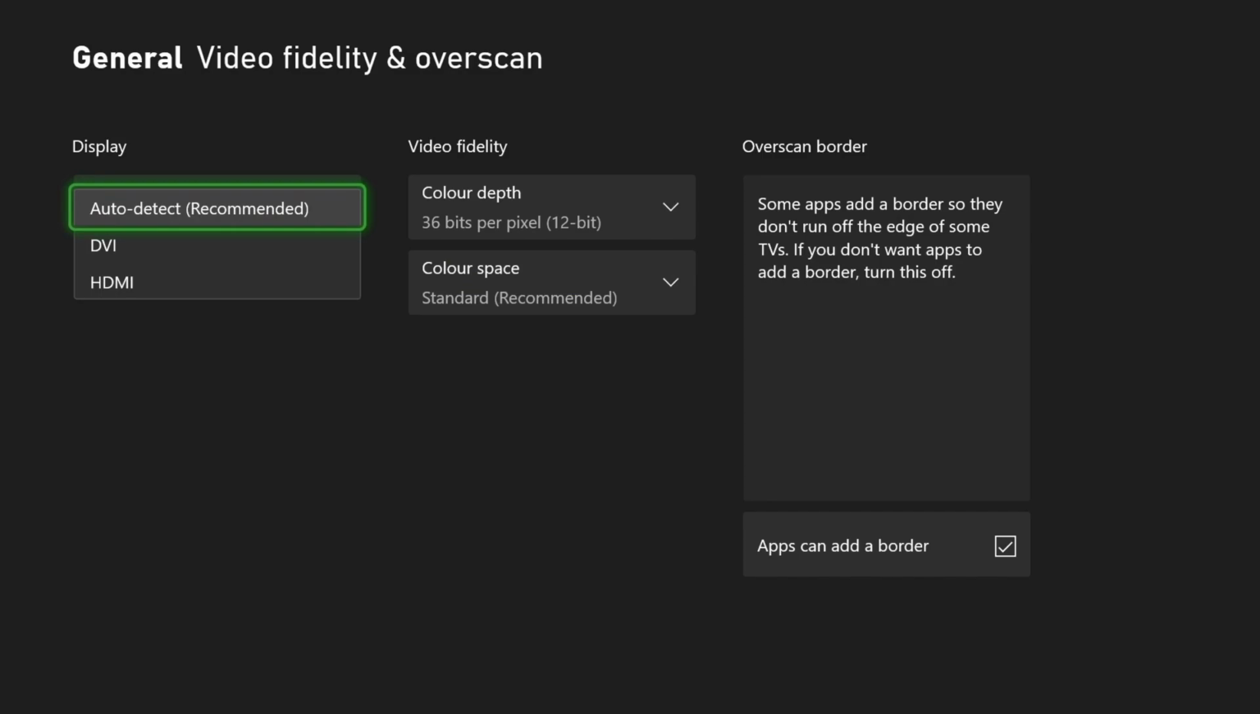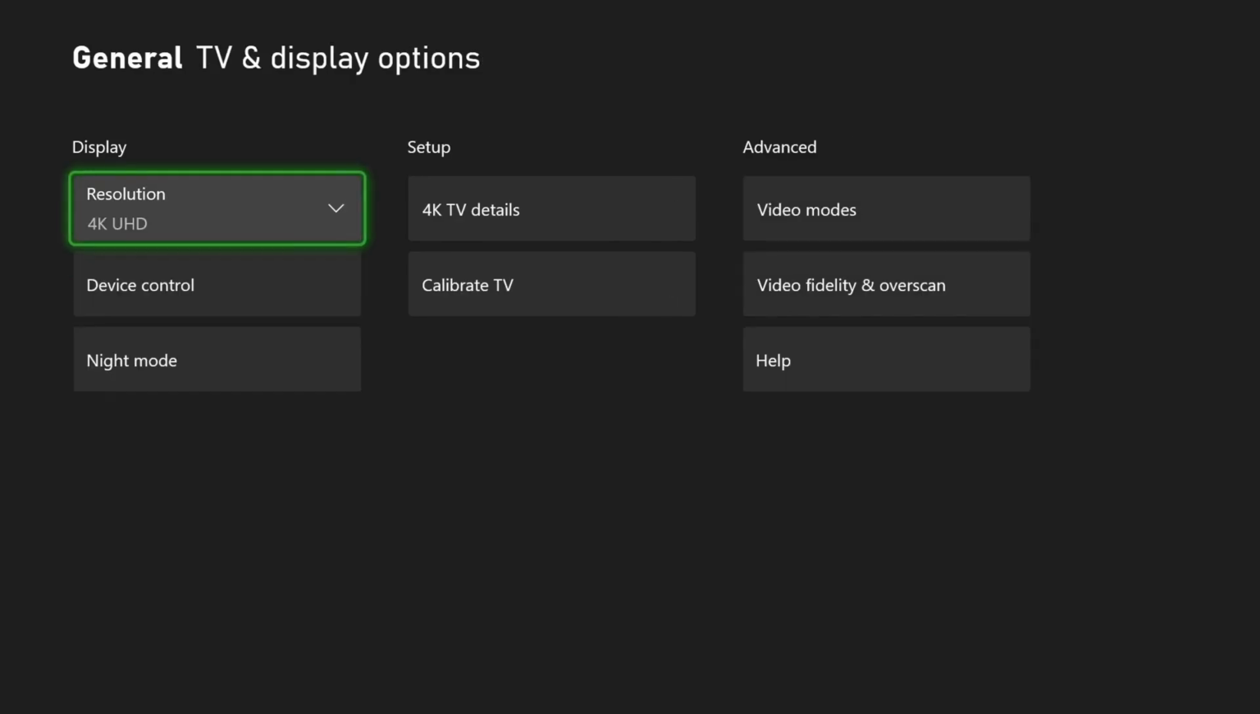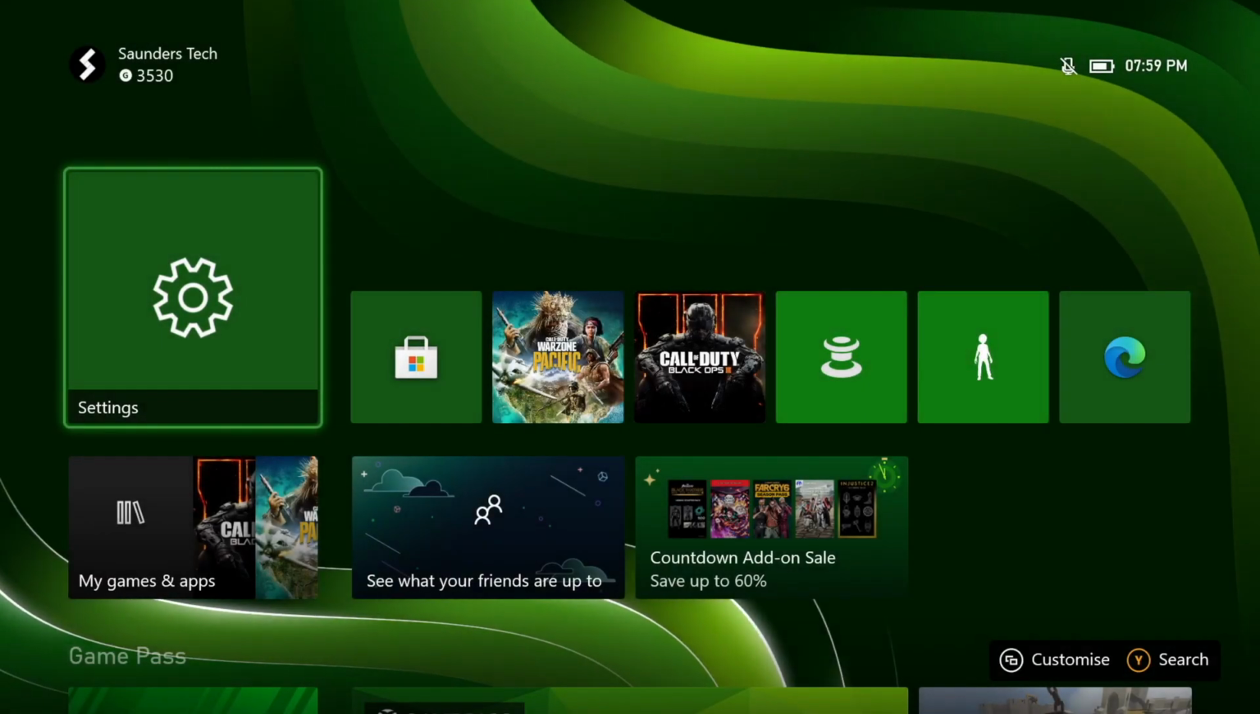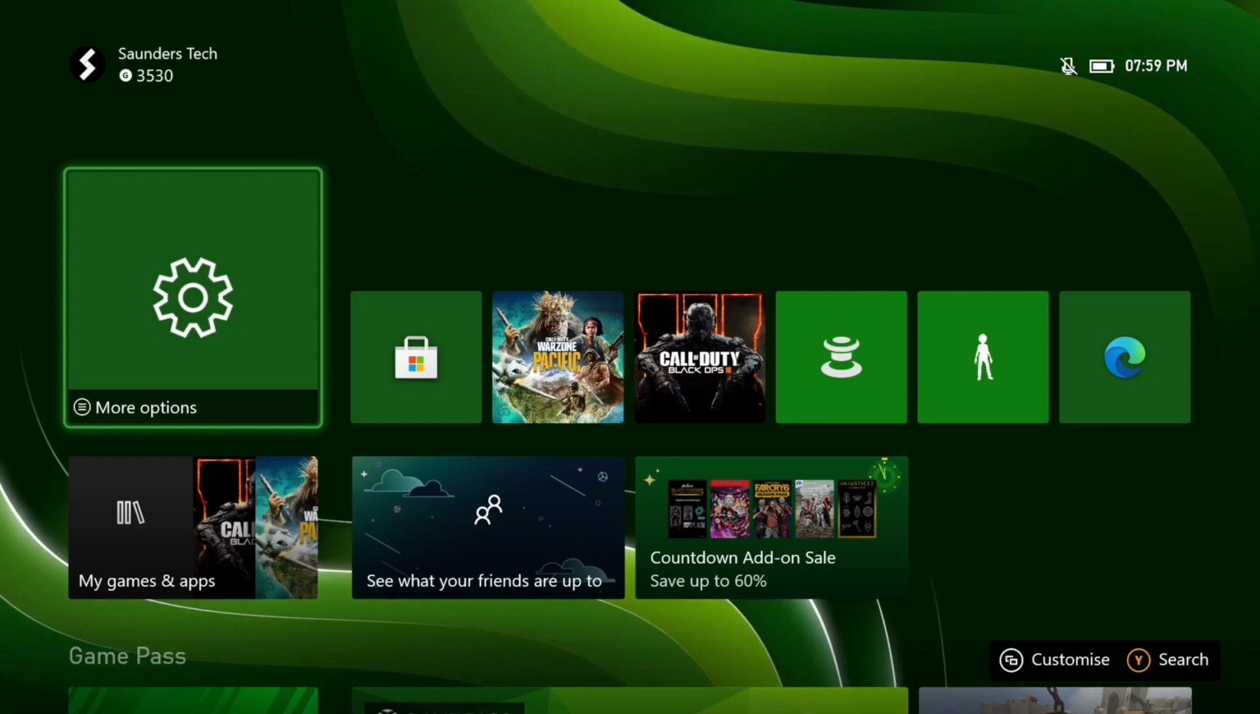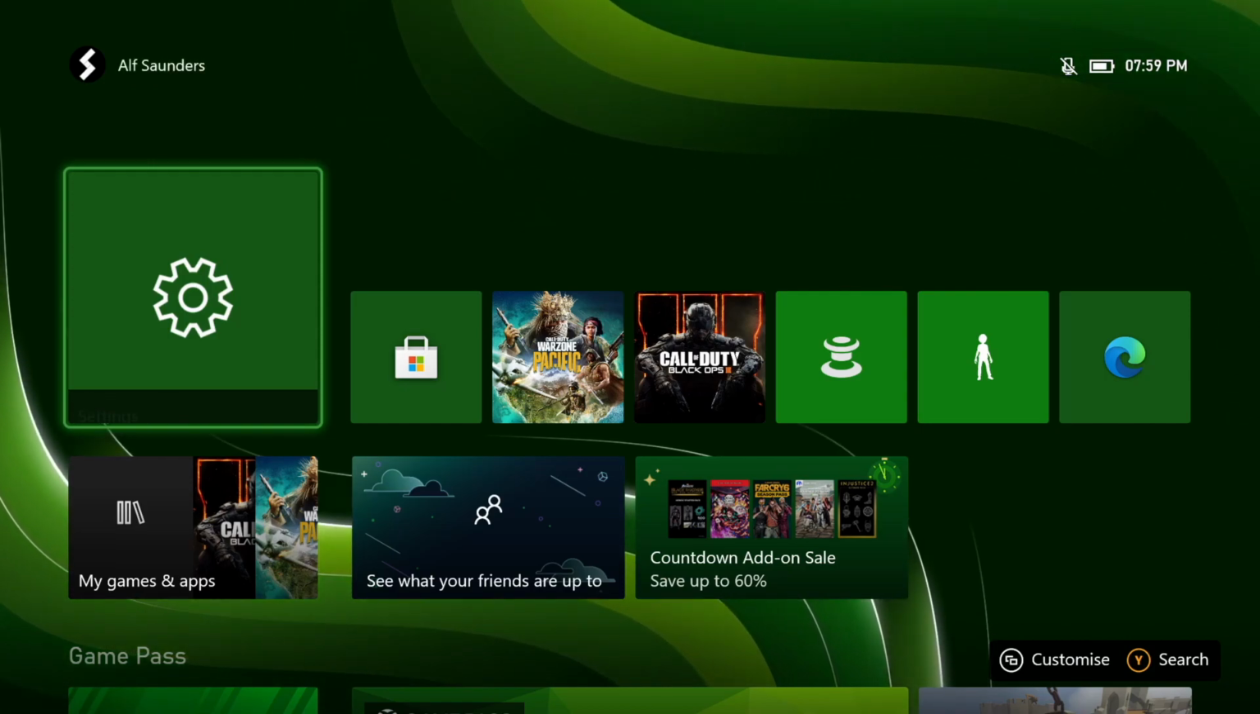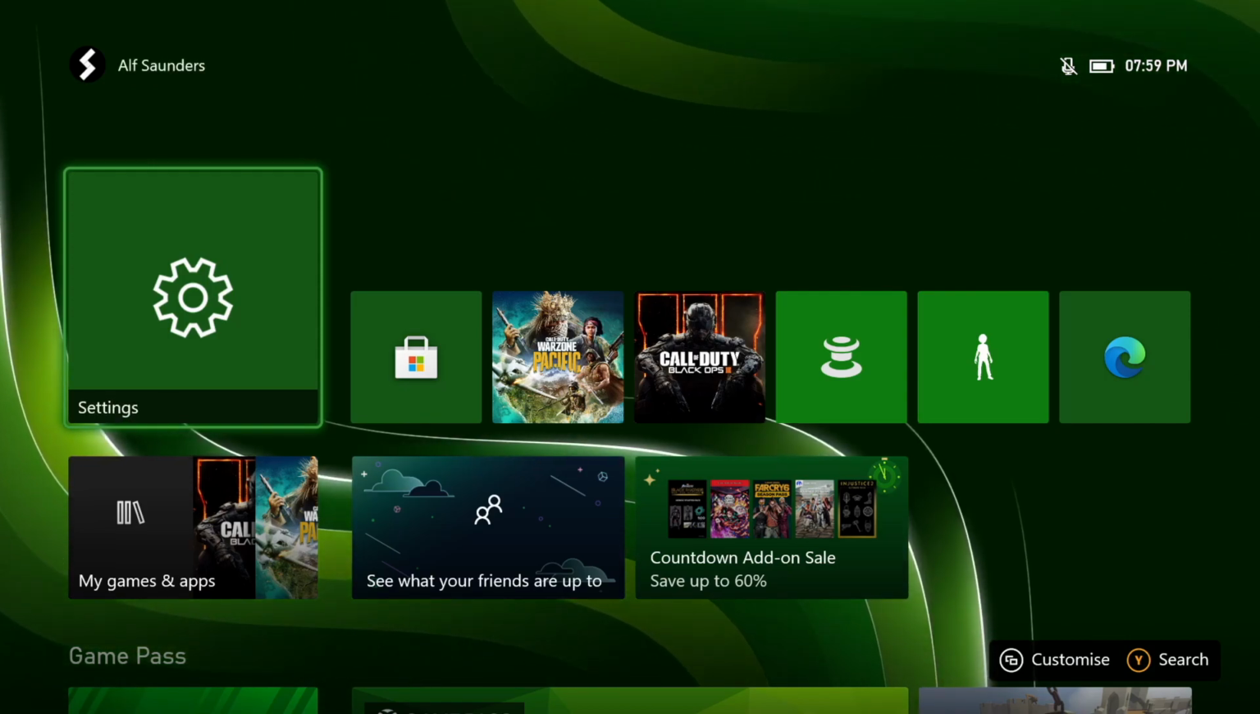If for some reason the Series S may be glitching, you will be using HDMI most likely, so you just select HDMI. If you're using DVI, then select DVI, and that may also fix the problem. Now, if you've done all this troubleshooting and you open up the game and it's the same deal, then what I recommend you do is just try another game.